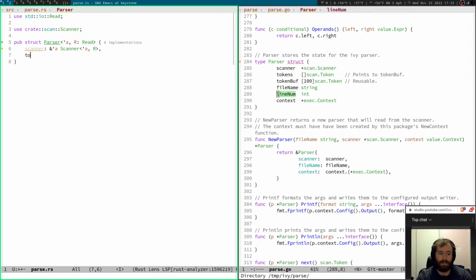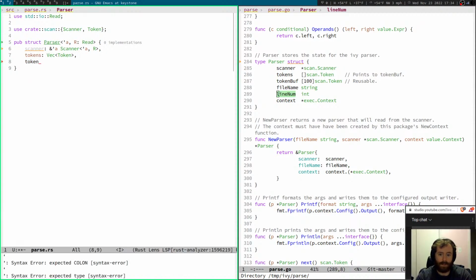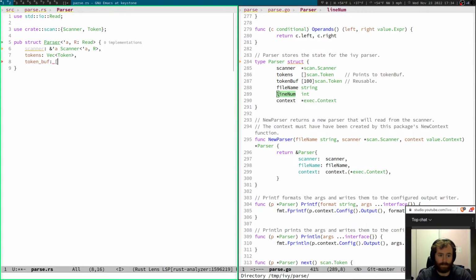Scanner. Tokens, and a back of token. Token buff. Not a vector. It's going to be a token. I always put these in the wrong order. Let's see. I think I got it right this time. File name, string, line usize, not use size, and it takes a context.